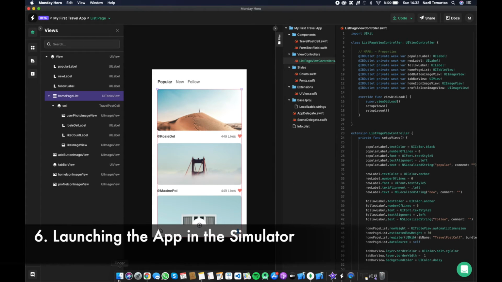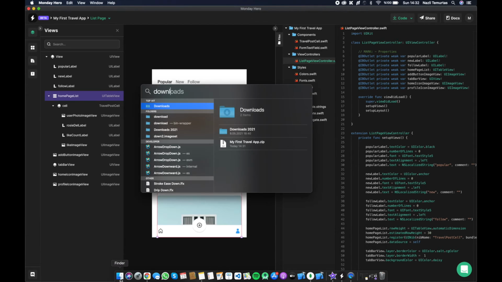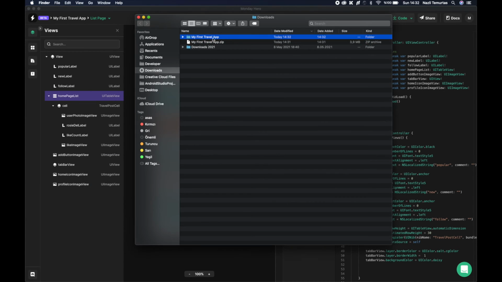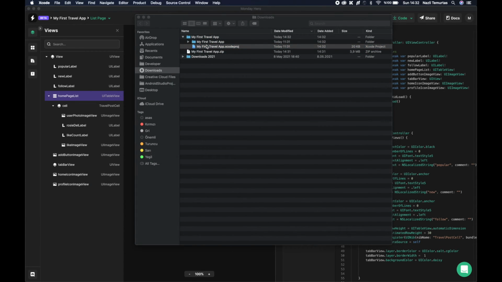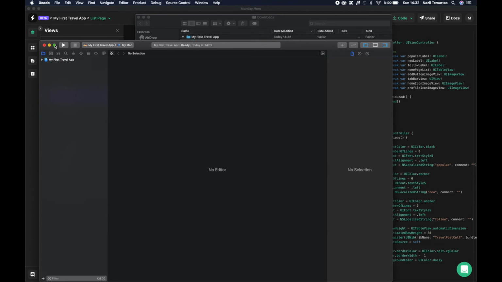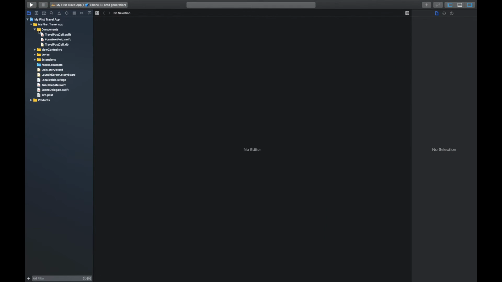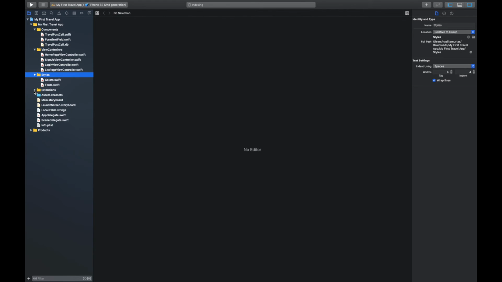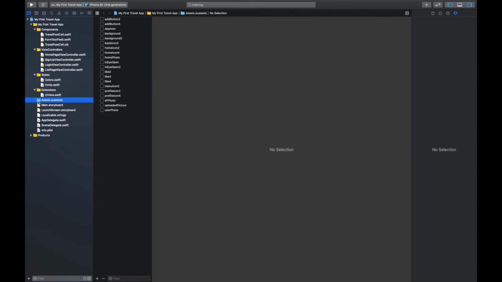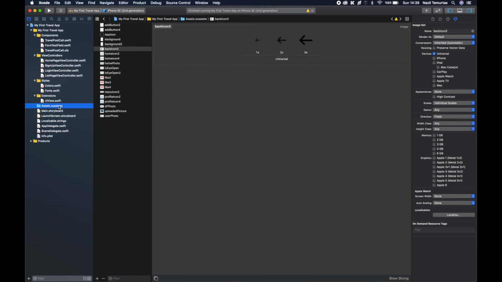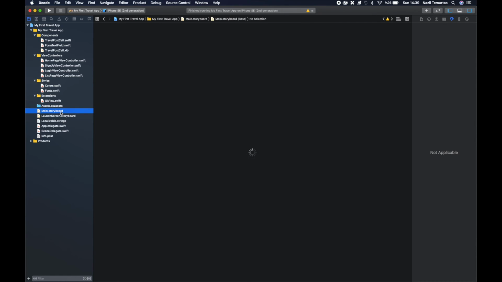The code is downloaded, so let's go to Downloads. Double-click to open the Xcode project. All the code, components, pages, colors, fonts, and assets are downloaded. All the assets are downloaded in three sizes: 1x, 2x, and 3x.